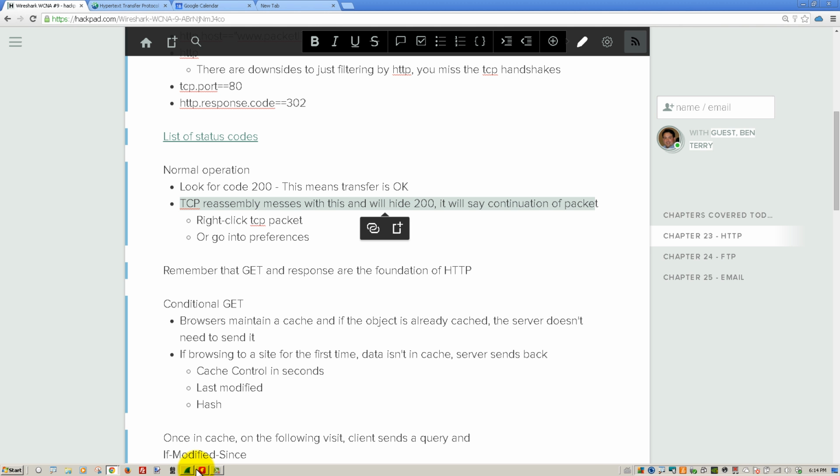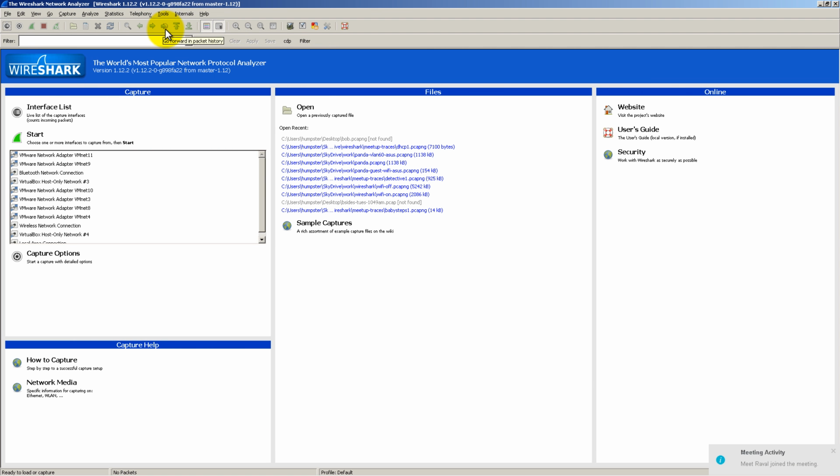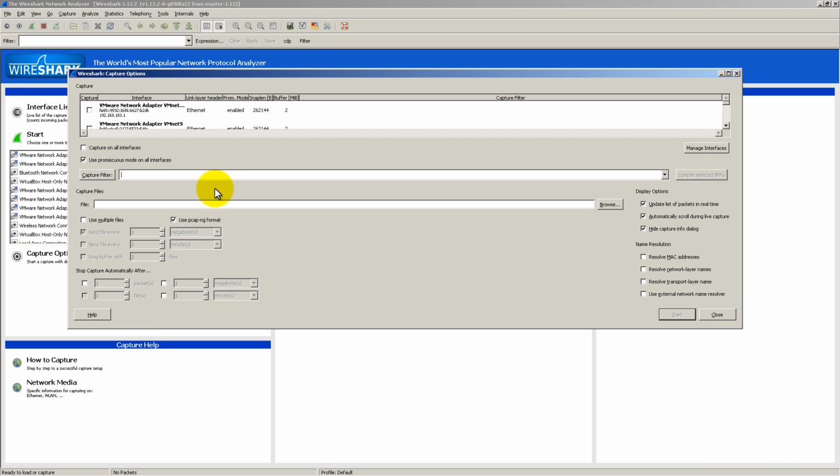So let's take a look. Let's go to Wireshark. We're going to start a capture. Always go to capture options. Scroll down to your network connection.